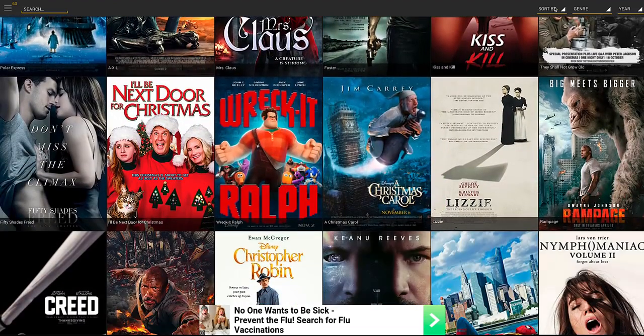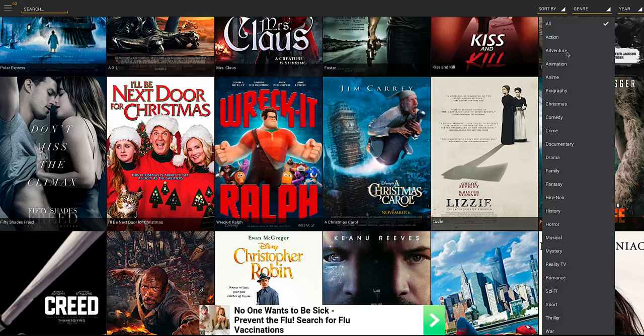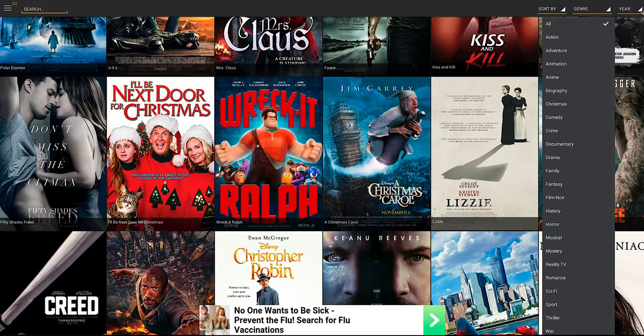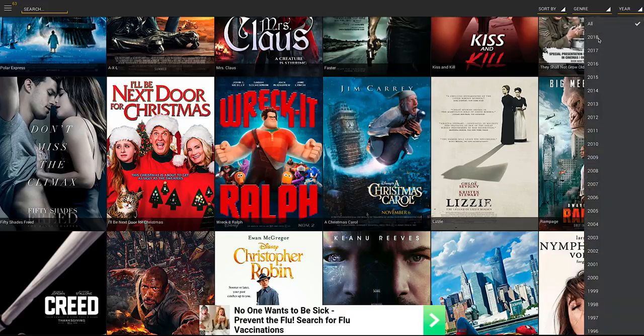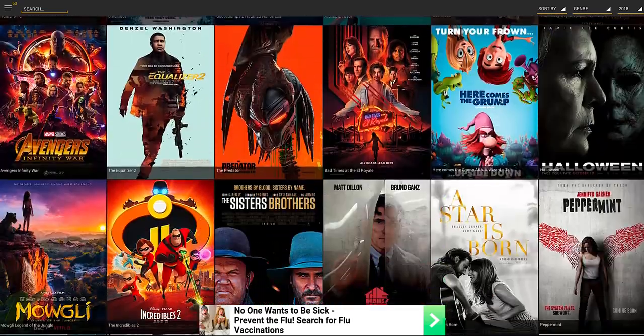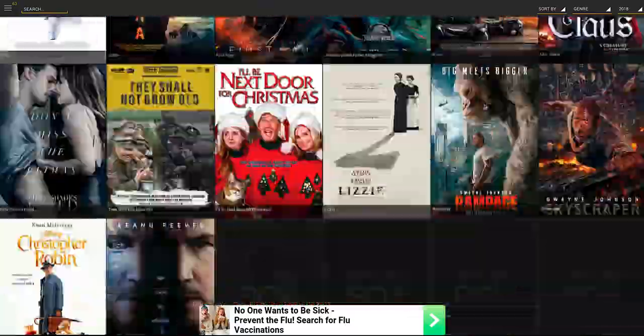And you can sort by added, rating, IMDb. You have the genres right here. So if you click on genres, you have all the genres you want: action, adventure, animation, anime, biography, Christmas, comedy, crime, documentary, drama, family, fantasy, film noir, history. And it keeps going all the way down to war and western down there. You can select the year, for example, right here. So if you only want 2018 movies or 2017 or whatever year, it goes all the way back to 1900, as you already know. Guys, Showbox has always been a solid application. So let me click, for example, on 2018. Then it's going to give me all the 2018 movies that are available here for you to watch, guys.